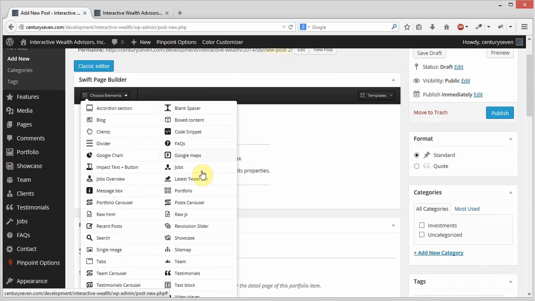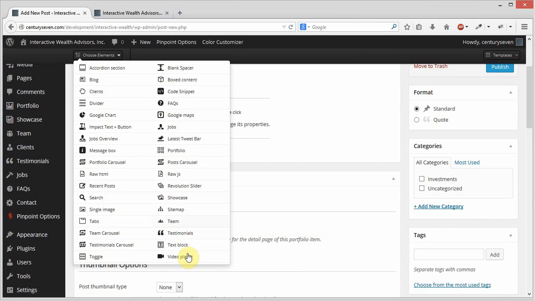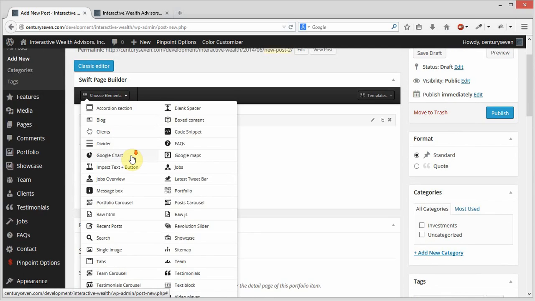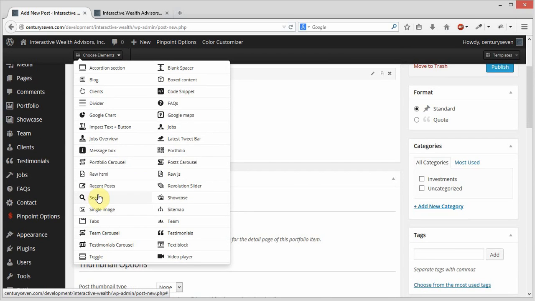So I'm going to come down here to the elements. I'm going to add a text block, and then I'm going to add a single image.